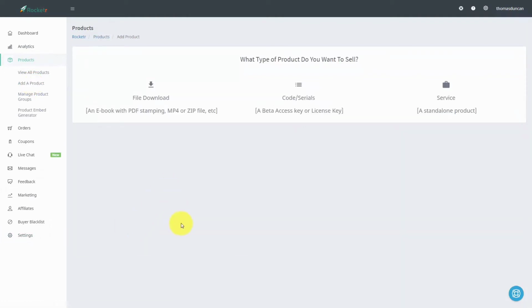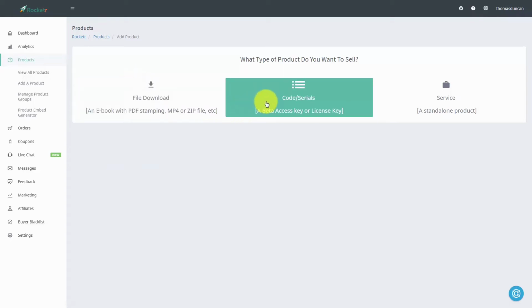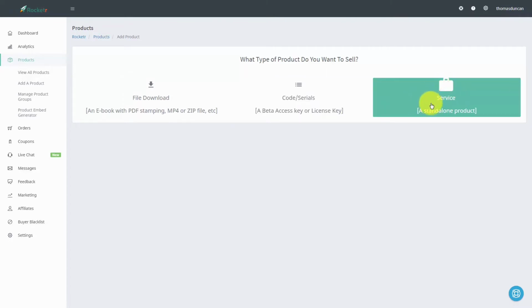Now once we come to the Add a Product screen, we can add a product in several different ways. We can do a file download, we can add a serial or a code, or we can add a service where we will have to deliver an email for the customer to actually get what it is that we have. Now, if you want to deliver people to a page where they're going to actually get everything that you have to offer them, you're going to deliver them using the email. You can do that easily through the service button.